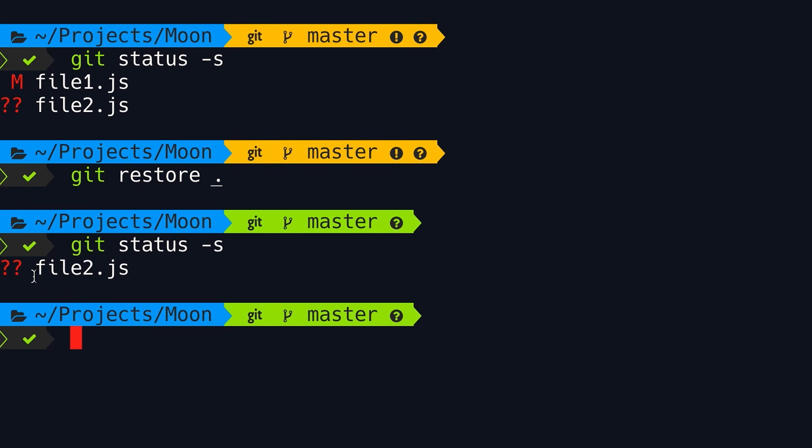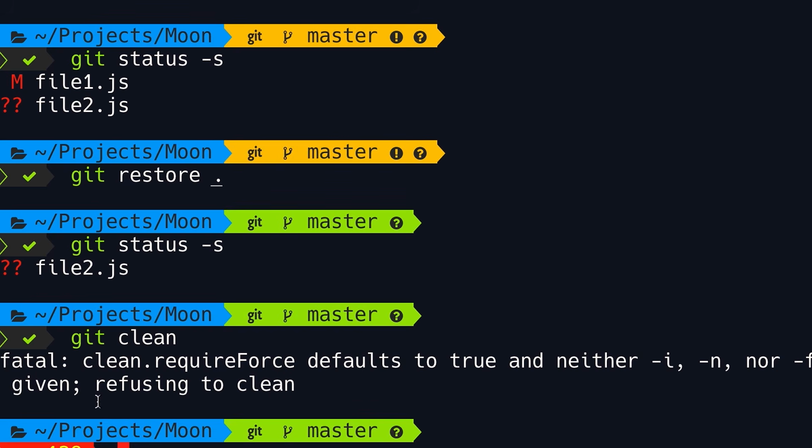So to remove all these new untracked files, we have to type git clean. Now take a look. By default, we get this fatal error saying require force defaults to true, and neither of these switches were given. So basically, Git is telling us that, hey, this is a dangerous operation. If you accidentally remove these untracked files, there is no way you can recover them.